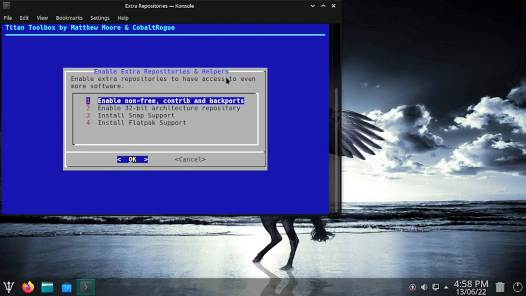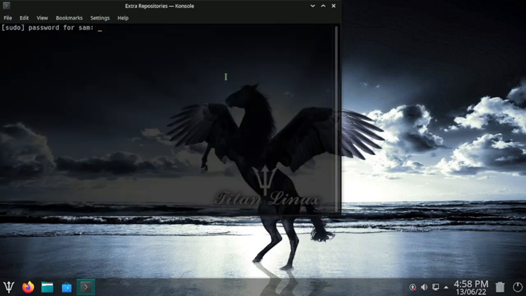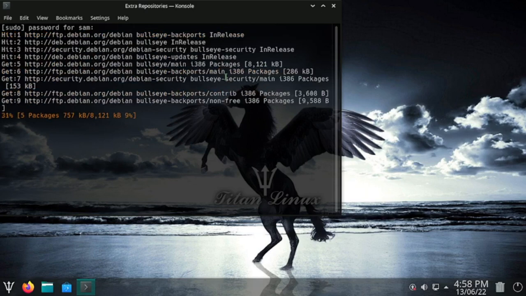Now enable the 32-bit architecture repository. So if you want to install 32-bit packages like Wine Mono, and if you want to run Windows 32-bit programs, then you will require this. So we enable the 32-bit architecture. By default, it is disabled on Debian. It is enabled in other distros, but not on Debian. So we have to enable it separately on Debian. So we enable it right now. It is done.